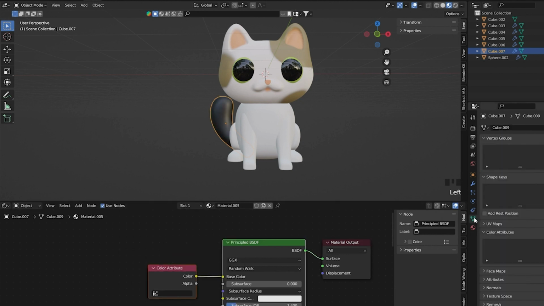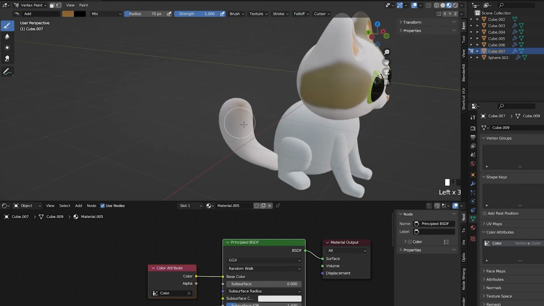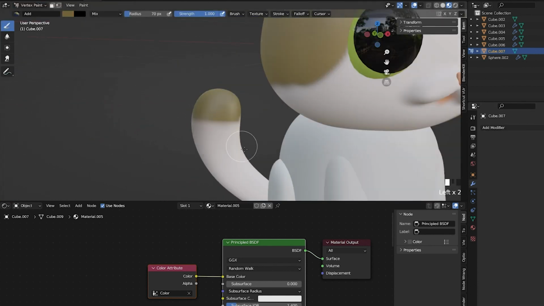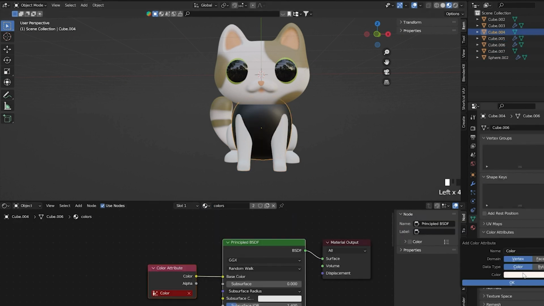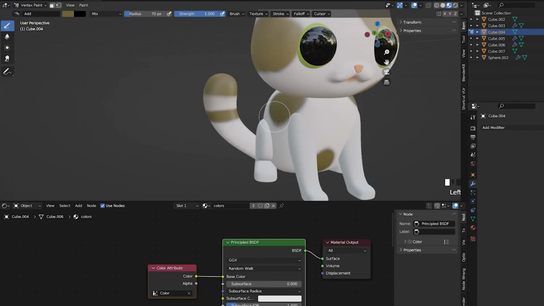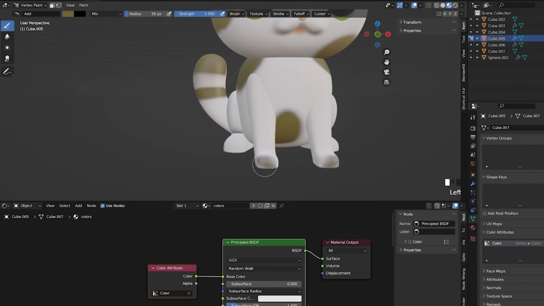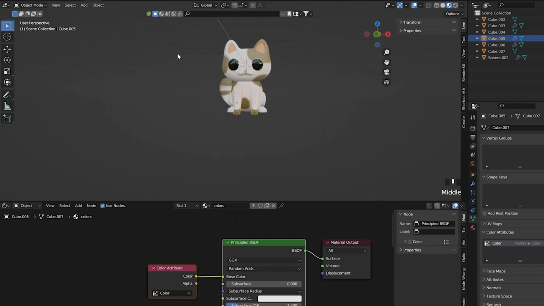We can use the same material, but then we're just gonna change the color attributes of each body part like that. You can always add another subdivision modifier if you need more detail, because sometimes the colors can look pixelated and it looks bad.